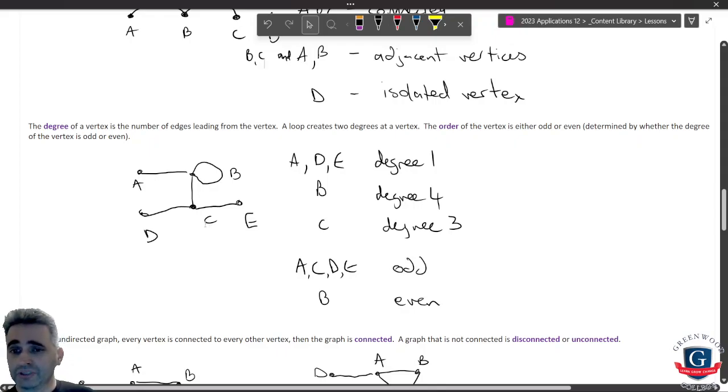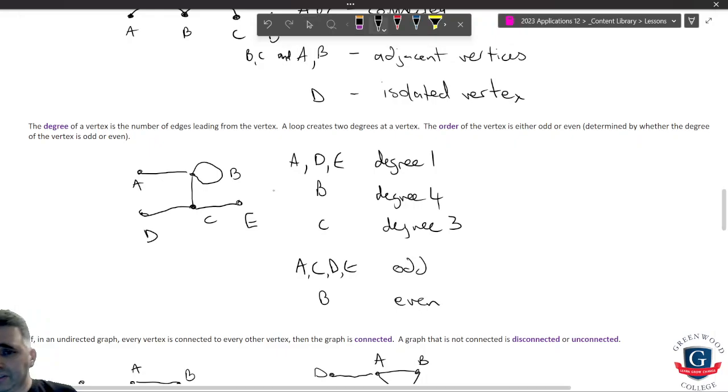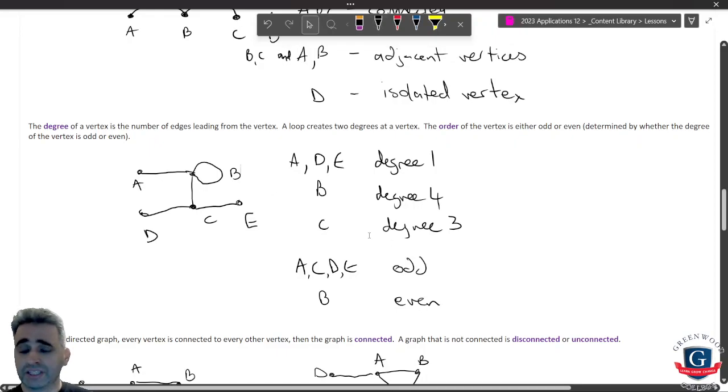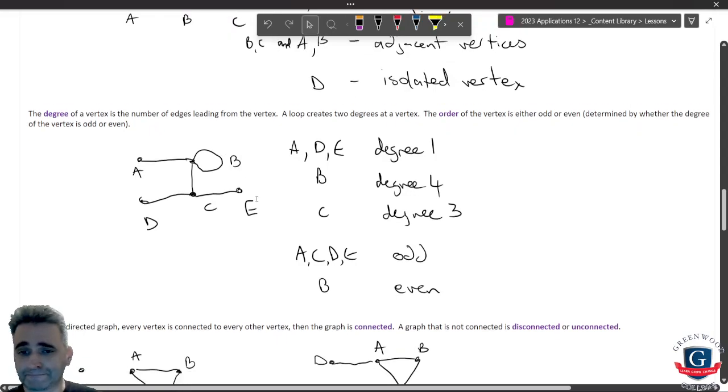Now we can declare a vertex odd or even. A, C, D, and E are all odd: 1, 3, 1, 1. B is an even node because it has 4 edges leading from it. Now, if you're trying to calculate the degree from an adjacency matrix, you have to be really careful with loops because you've got to remember to add 1 for each loop that's in there.